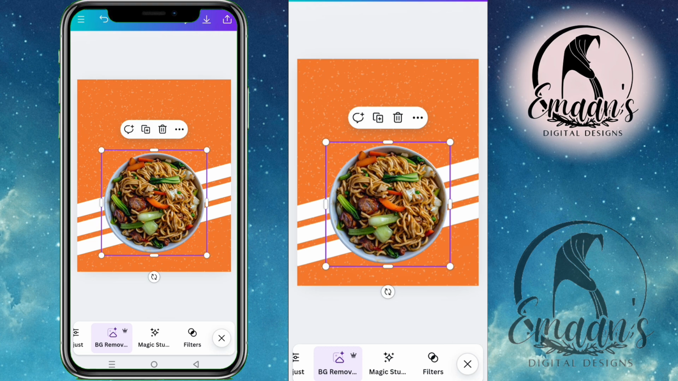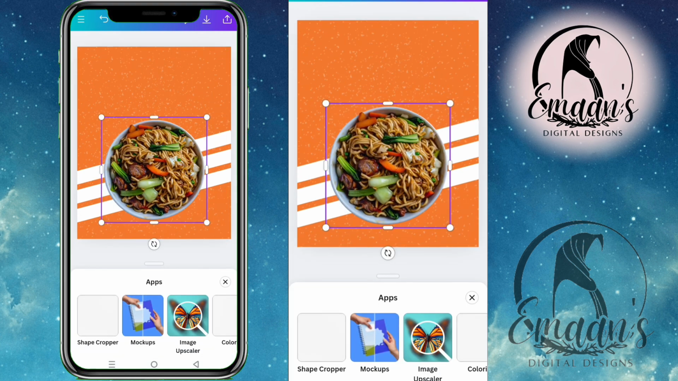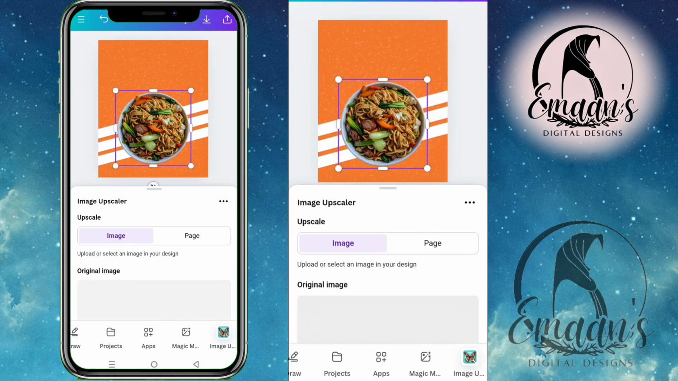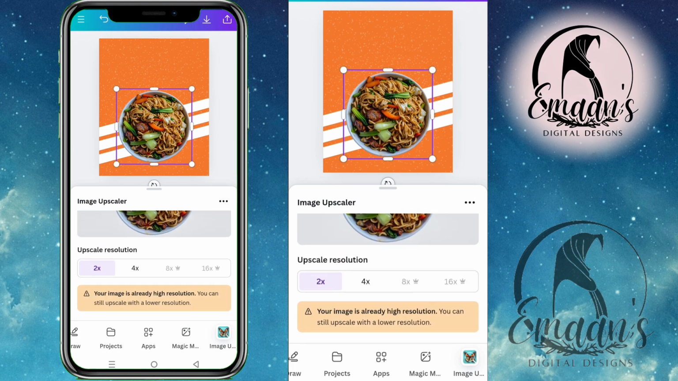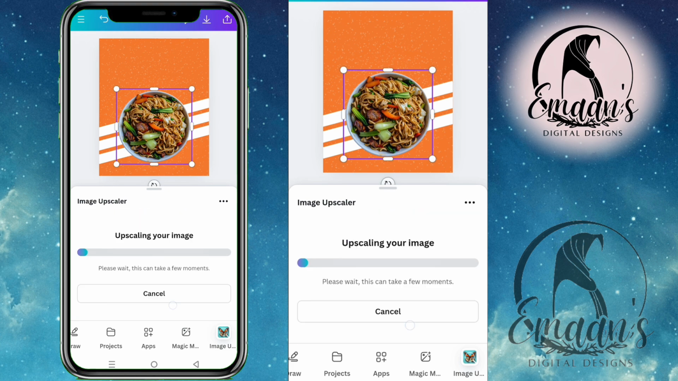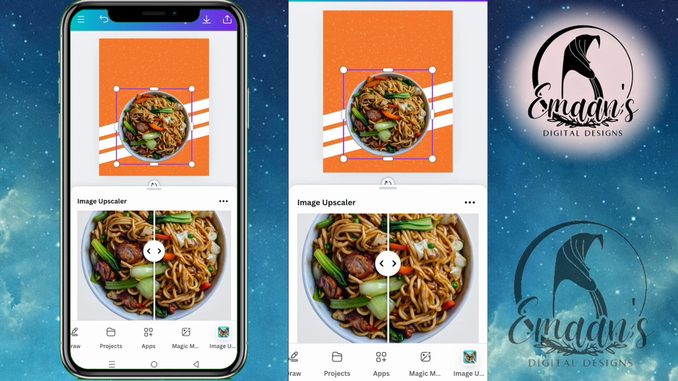Then comes the star of the show, the food image. I used a vibrant, high-resolution photo of chow mein. When working on food designs, always prioritize quality images because they do 80% of the selling. If you're working with a client, make sure they provide clear and appetizing photos.